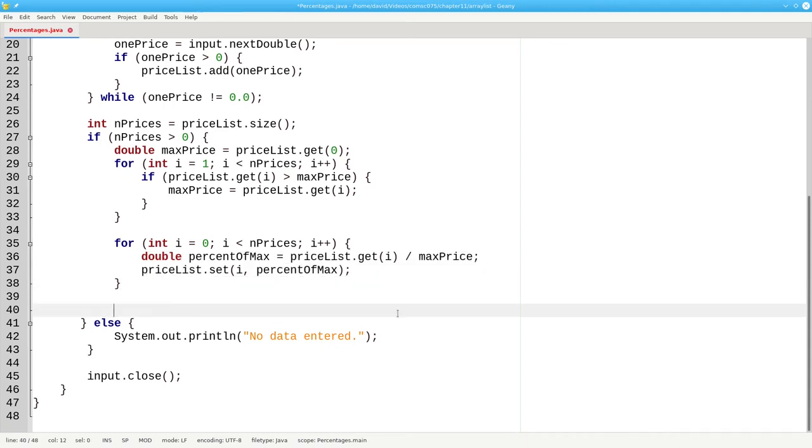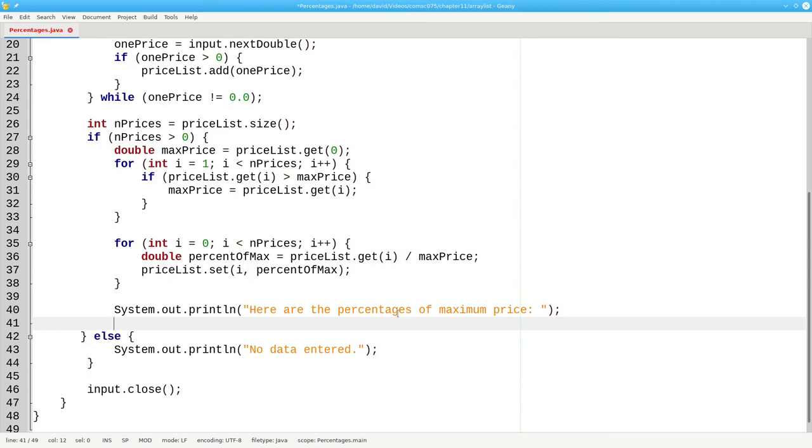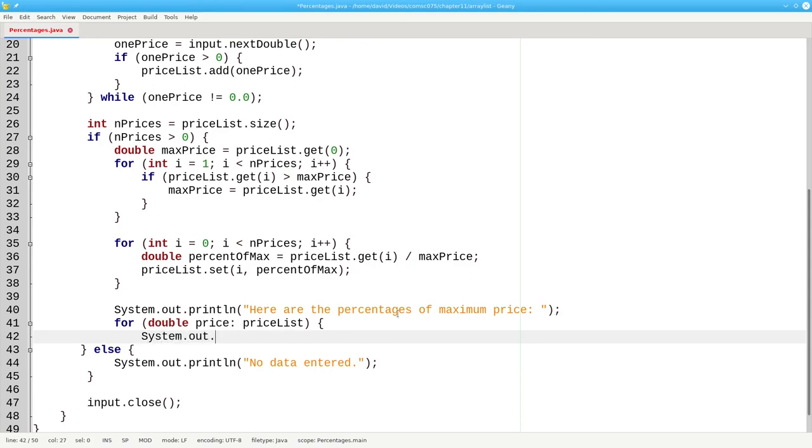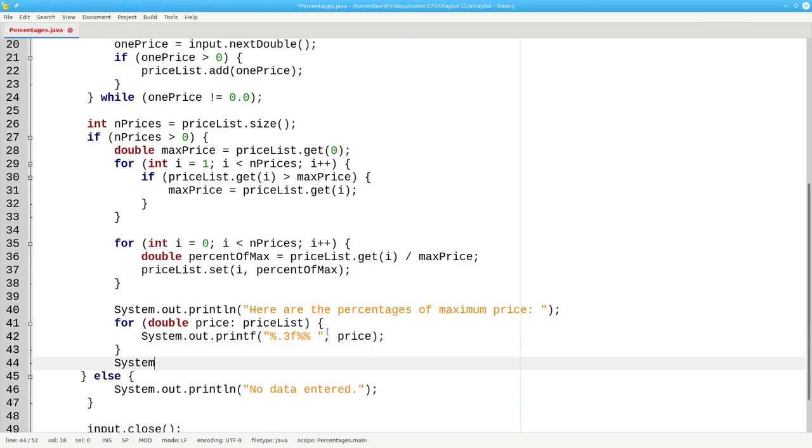Now it's time to print out the results. And I'm going to use a different way of iterating through the price list. I'll say for double price in my price list, System.out.printf. Let's use three places to the right of the decimal point and a percent sign. Because percent sign is special, it introduces formatting. To get a true percent sign, I need two percent signs in a row, and print the price. And then make sure that my output ends with a new line.